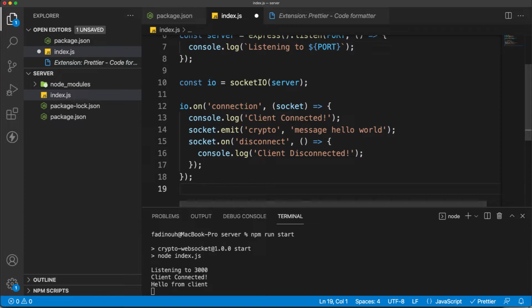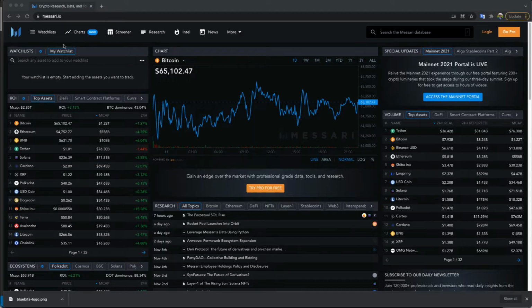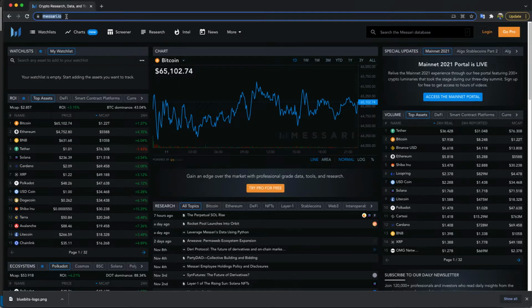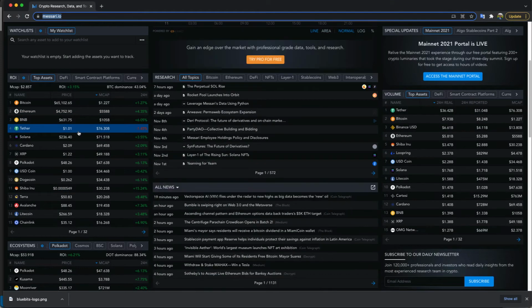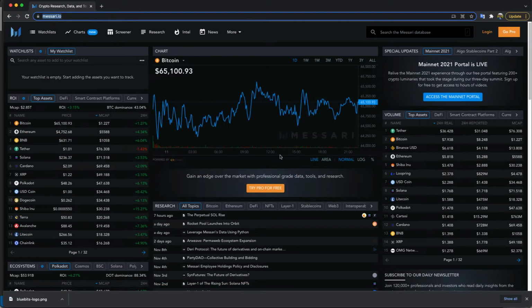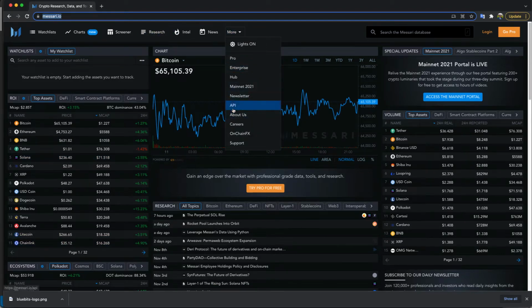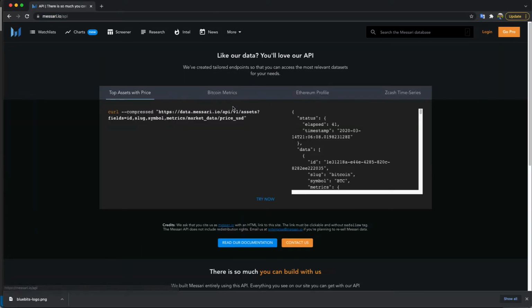So the library which I am going to use is called Messari.io. It's a website that gives all prices and news about crypto, as you see here. They have something on their website called More, and then you can click on API, and in the API they have a direct example, where you can request some data directly from their API, as you see here.